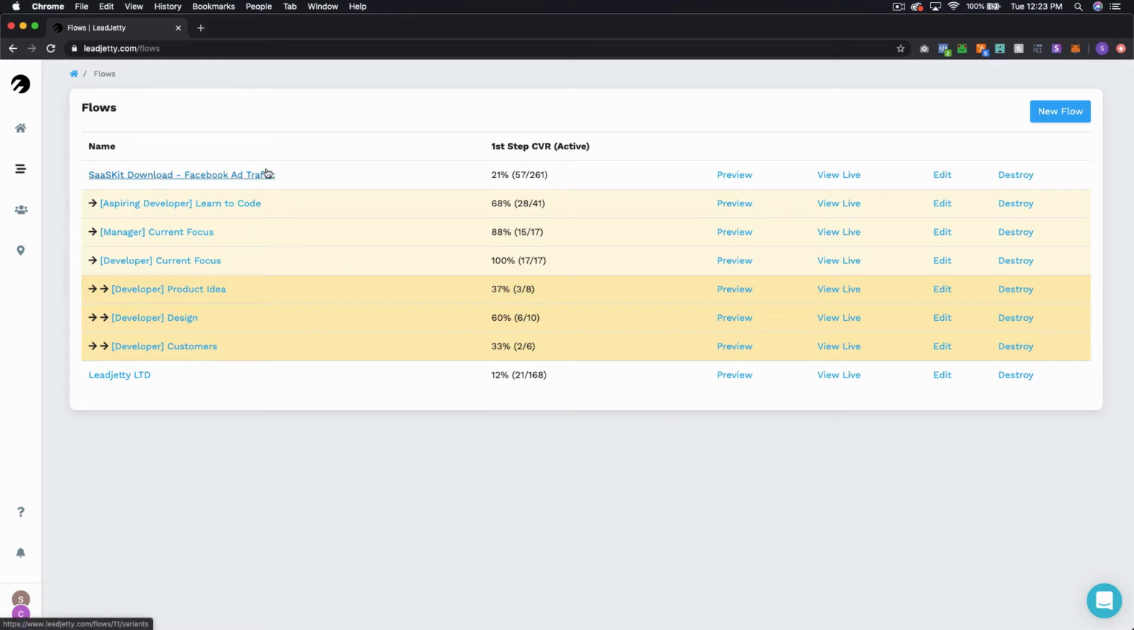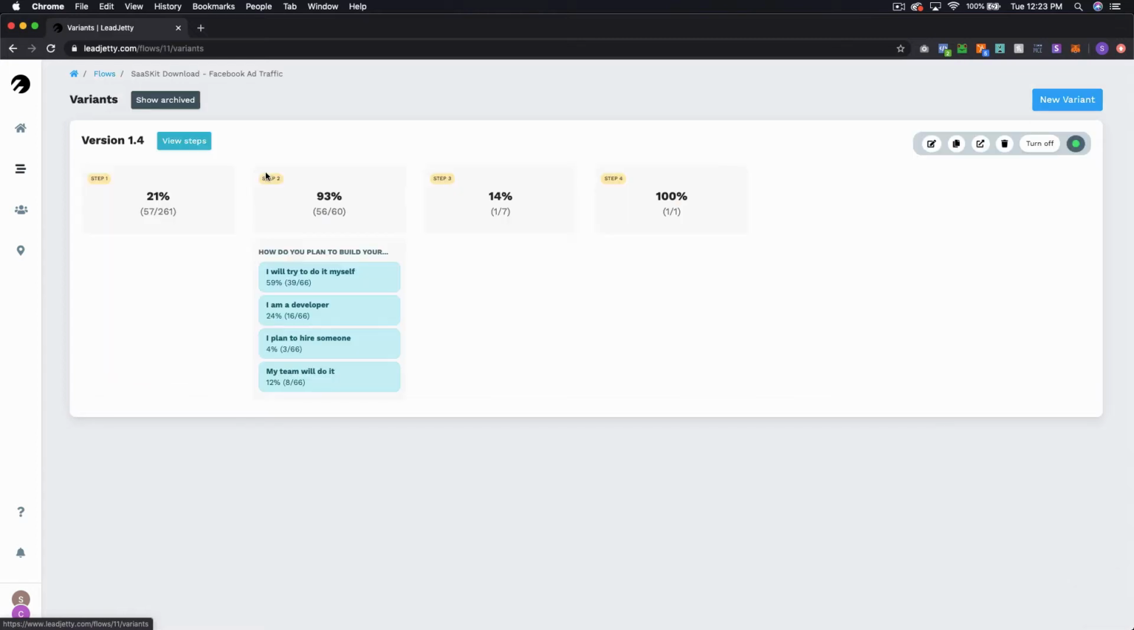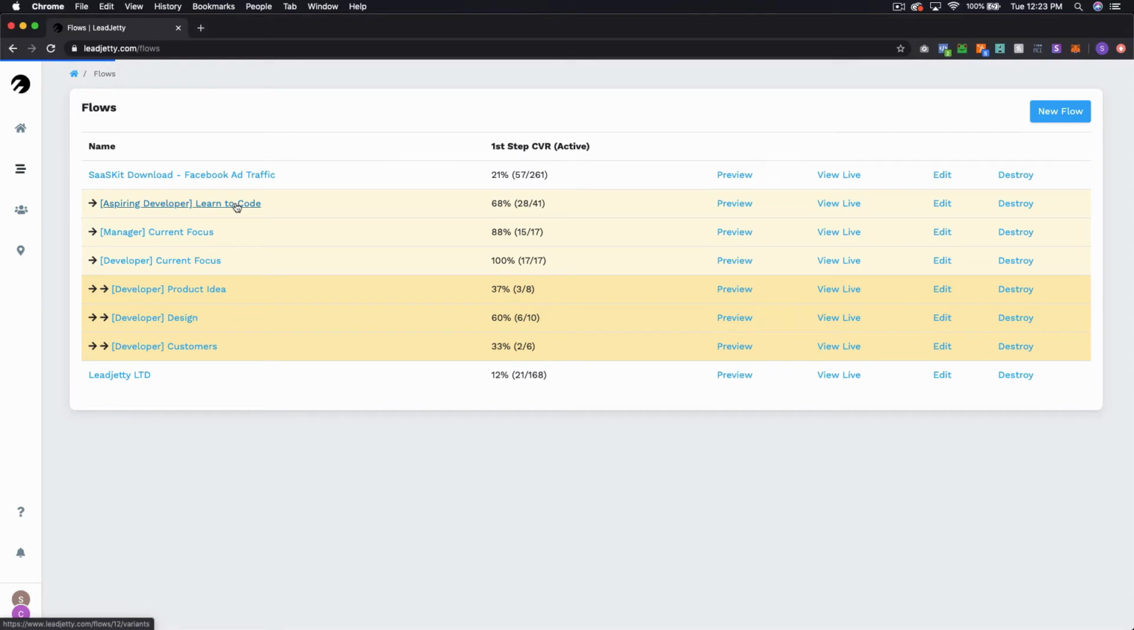It's just that there's not a perfect way yet to see all of this in one place. So let's look back here, because I think I said some numbers incorrectly. So we have this, I will try to do it myself, which is saying 39 out of 66. So we would expect 39 people to go into that other branch. So the learn to code thing here.